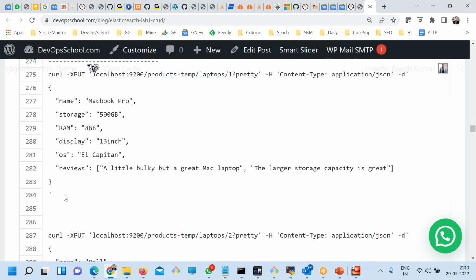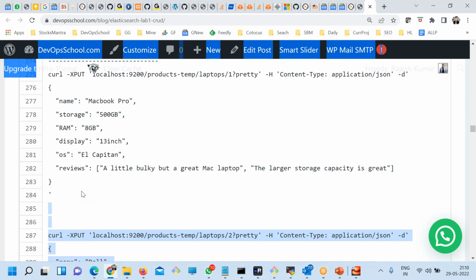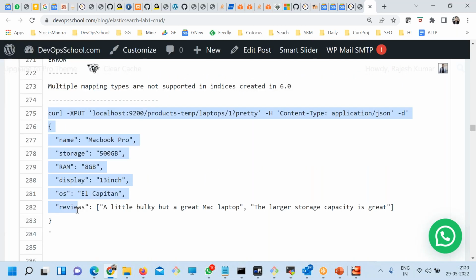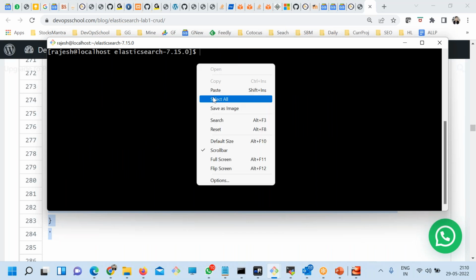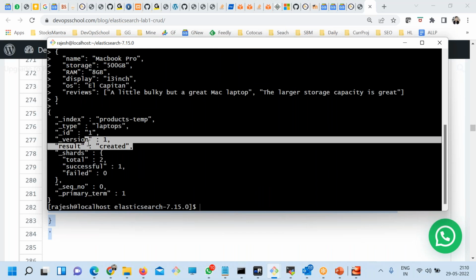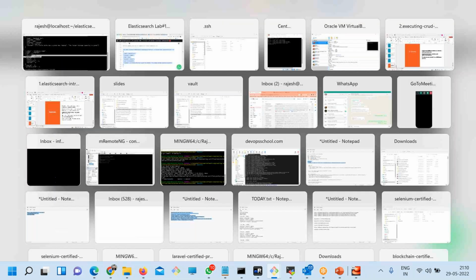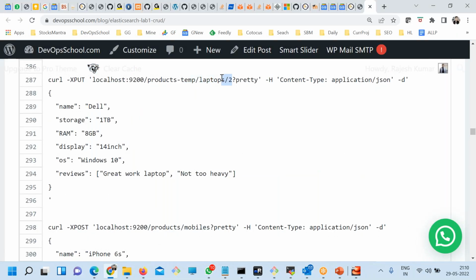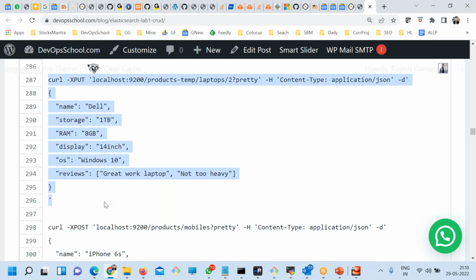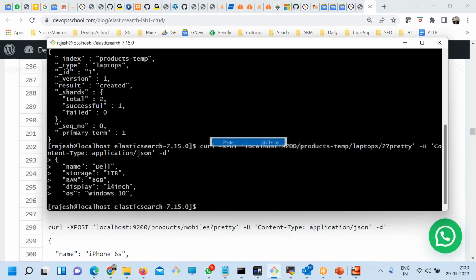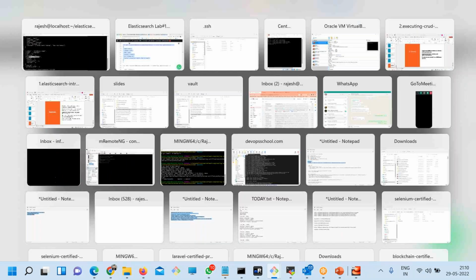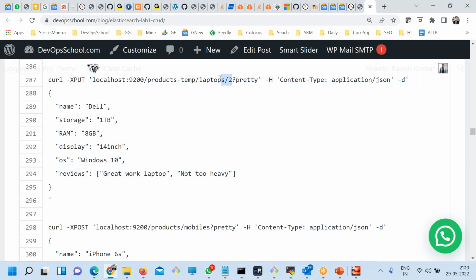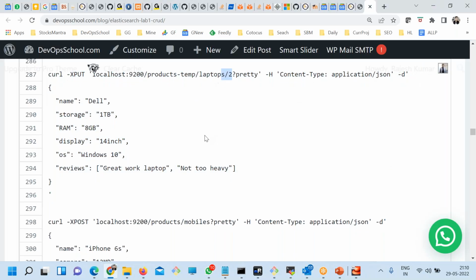Look at this product here, document 1. Copy, clear the screen, and done, created. Okay, again document 2, you see that. Enter, done, created.